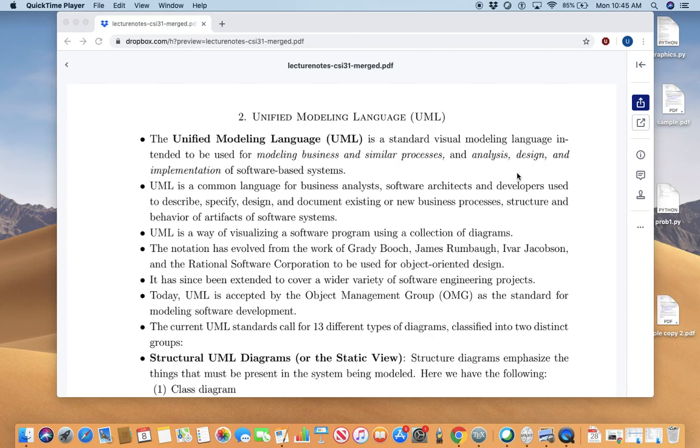Welcome back. This is Lecture 2, Unified Modeling Language, which is UML in short. The Unified Modeling Language is a standard visual modeling language intended to be used for modeling business and similar processes and analysis, design, and implementation of software-based systems.